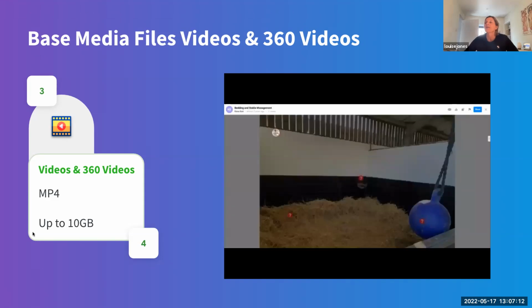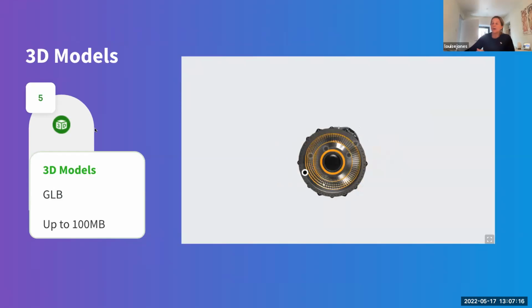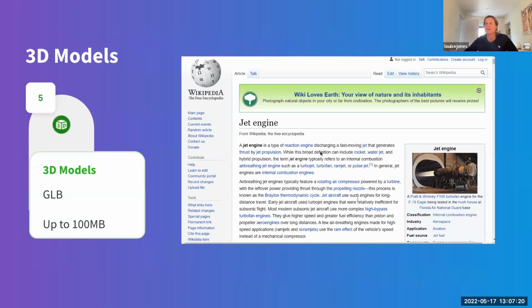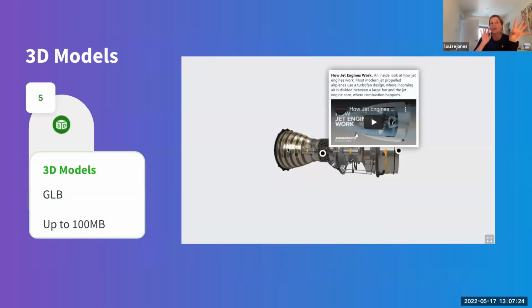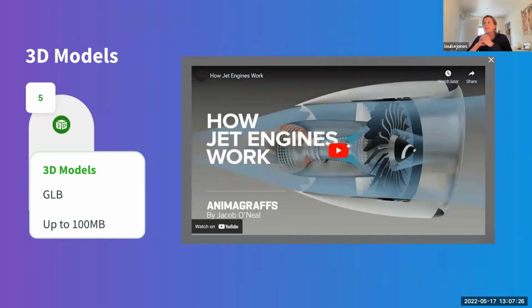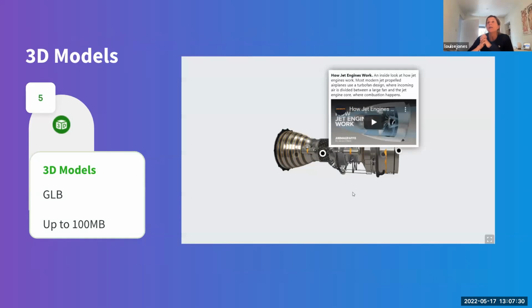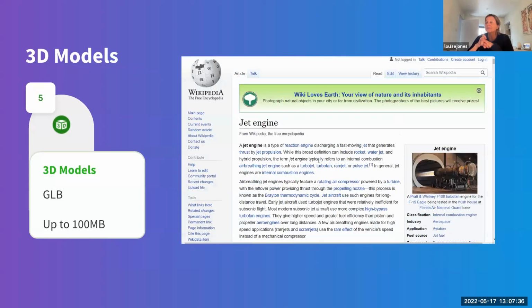Okay, so I'm going to now show you one more base image type, which is 3D models. Now this does have a different editor. The other 4 have the same editor, but a 3D model has something a little bit different. But if you wanted to, you can upload a 3D model and add in tags as well.